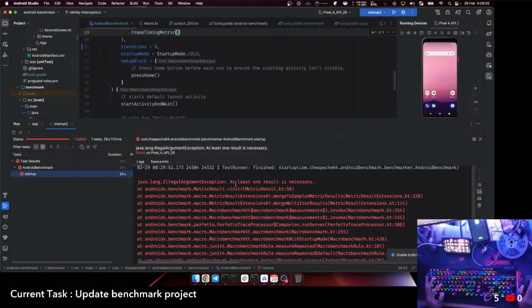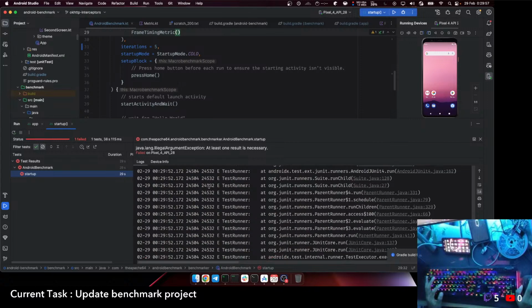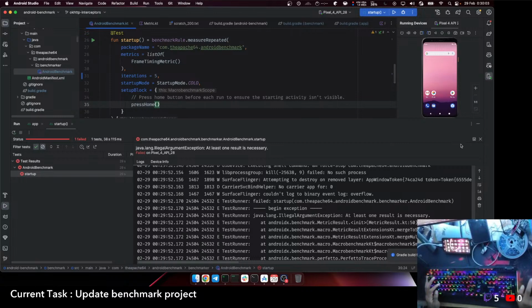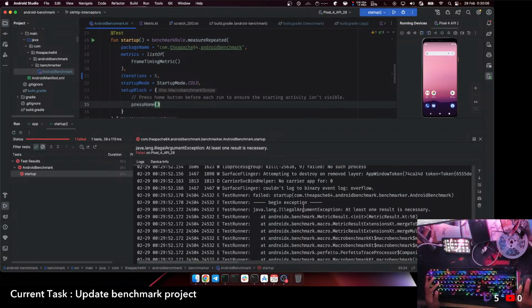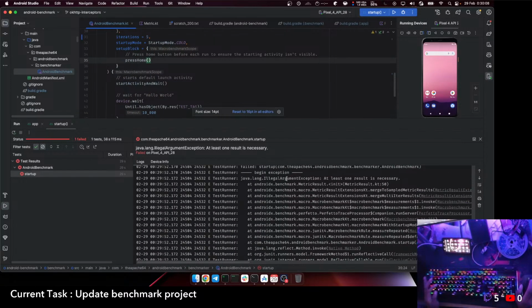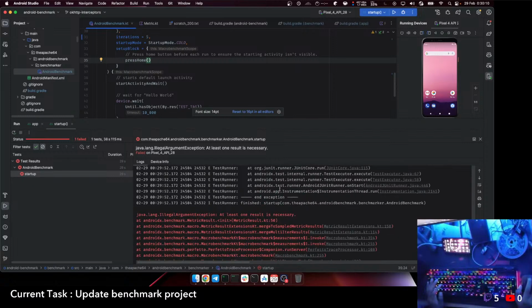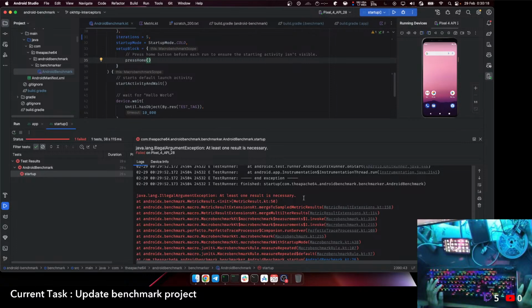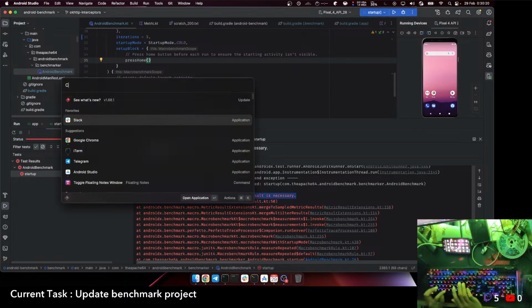At least one result is necessary. What does it mean? At least one result is necessary. What do you mean by that? Metric result. Let's sample metric result. At least one result is necessary.